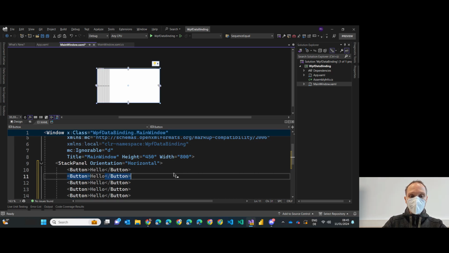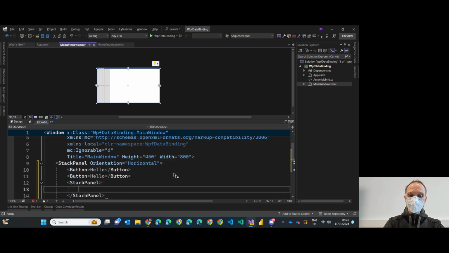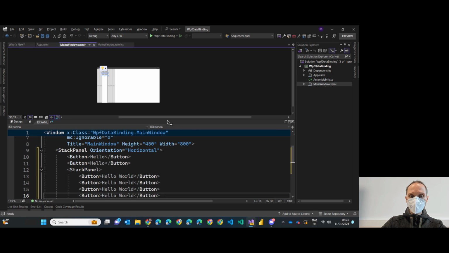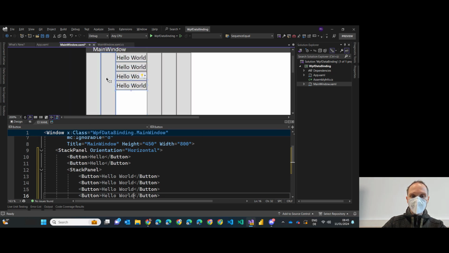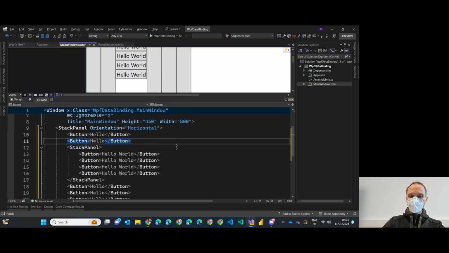Nice. Now, of course, we can use panels in panels. So if we put a stack panel here inside of a stack panel, and we put another round of buttons here, hello world for instance, and we copy this one too a few times, then you will see what's going to happen. The first stack panel orients everything from left to right, and the third element is again a panel, and this panel arranges the buttons from top to bottom. Got it? Works pretty nicely, right? Well, it's really, really nice to work with.